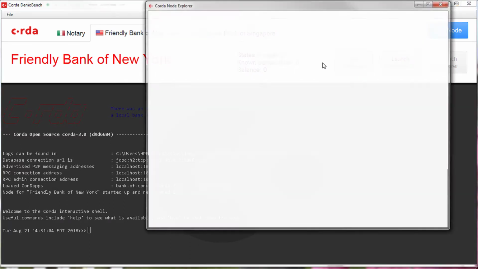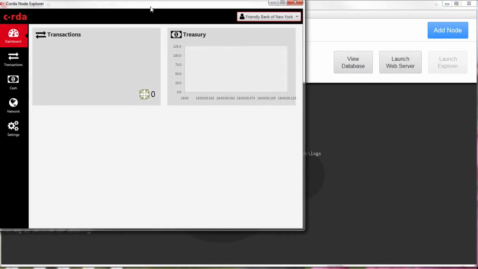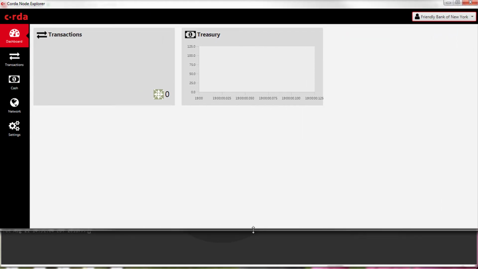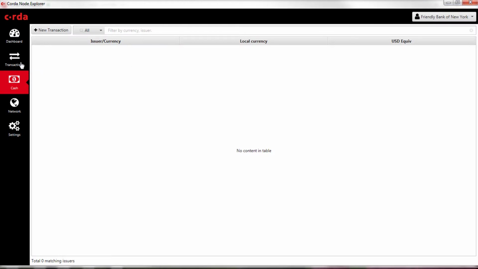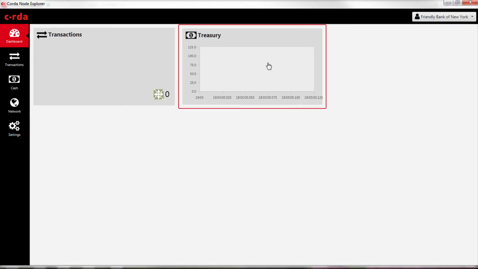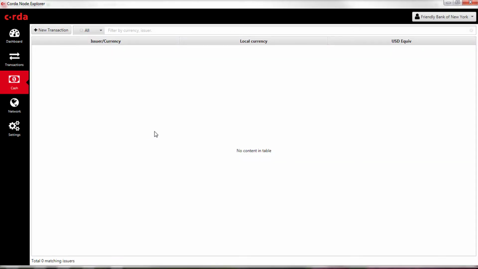And essentially, the Explorer is a graphical user interface, a GUI, and let me go ahead and fix the screen here, that is going to allow me to view my network. It's going to allow me to view my peers and also initiate transactions as well. Now I go to the dashboard, you can see that there's 0 transactions and there's nothing in the treasury as well. What I want to do now is I need to go over to cash.